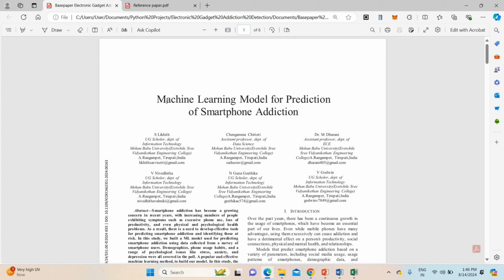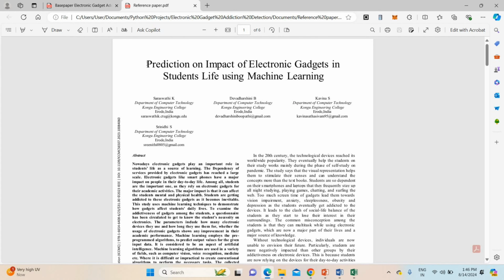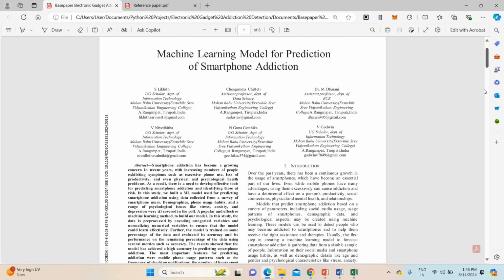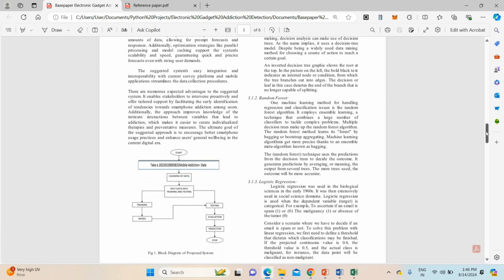The paper title is Machine Learning Model for Prediction of Smartphone Addiction. According to this base paper, they have predicted how much usage, how much addiction they have on smartphones based on the screen time. We have considered one more paper as a reference. This is the reference paper, Prediction on Impact of Electronic Gadgets in Student Life Using Machine Learning. We have considered this paper as a reference. This is the base paper. In the base paper, they are using a convolutional neural network as the existing algorithm. This is the base paper algorithm, convolutional neural network.